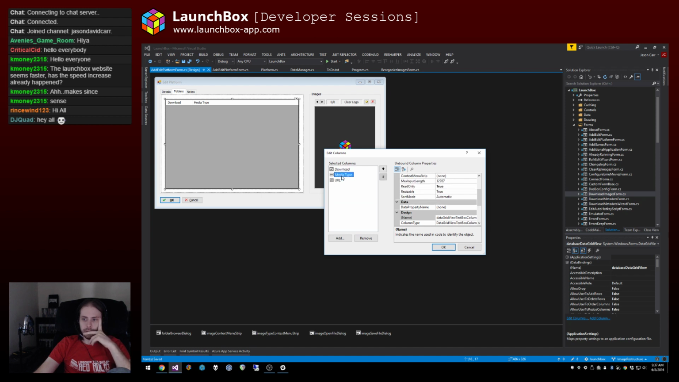Because obviously download, media type, and URL is not what we need here anymore. What we do need is the name of the image type or the media type. So media type should be the first one, and it needs to not be a checkbox. We already have media type. Look at that. Okay. So media type is first. It's a text box column, and it's read only. That's already there. That's great.